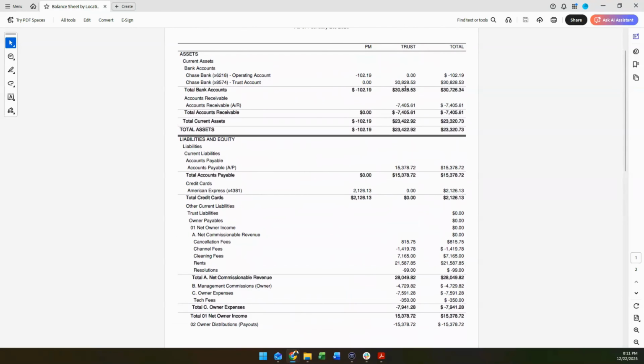Up here in the trust side, we've got our trust account. So 100% of that trust account is going to be in the trust column because this fund is actually not the property manager's. This actually belongs to homeowners and other stakeholders. Moving on, we've got negative accounts receivable.